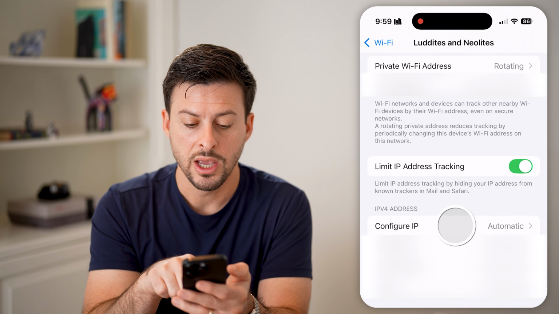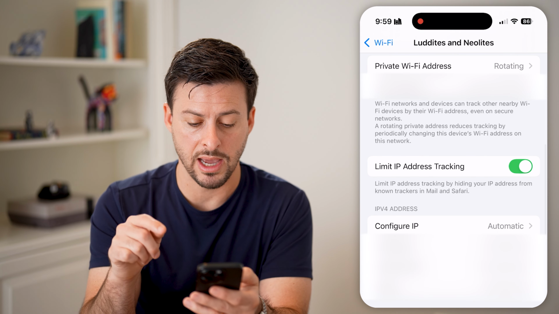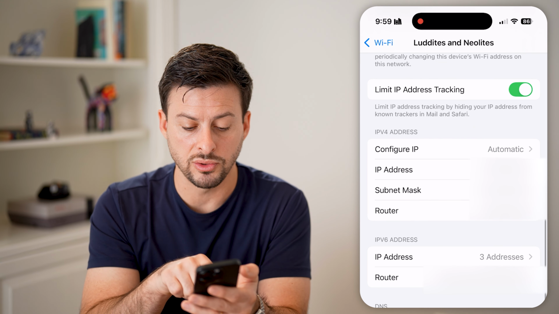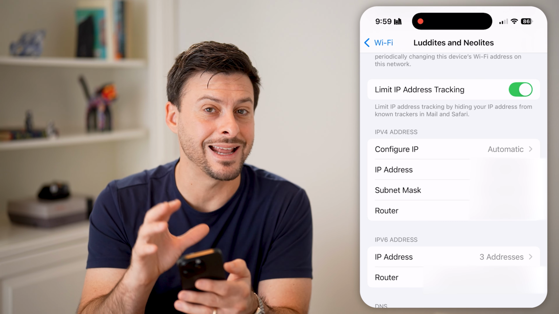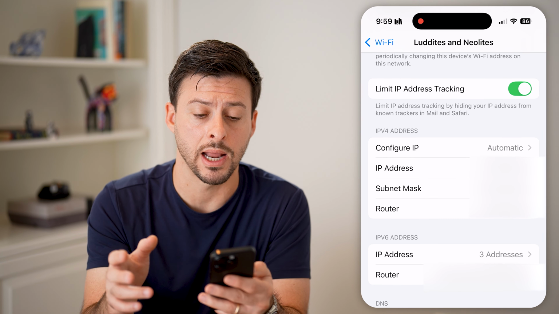Now, another thing you want to do is scroll down, you can see configure IP address. Make sure that is set to automatic, as well as if you go down to configure DNS, that is set to automatic as well. So everything should just be set to automatic.